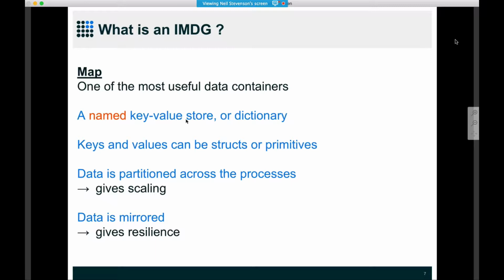These keys and values, in the example today, are a mixture of structs and primitives, but it can be whatever suits you. These maps are named, so you can have several of them, as we'll see, and you can partition this data across the processes. So if you've got a cluster of, let's say 5, then each of those 5 processes has a 5th of the data. If you scale up to 6, then each has a 6th of the data. So you can keep adding processes to increase your capacity.